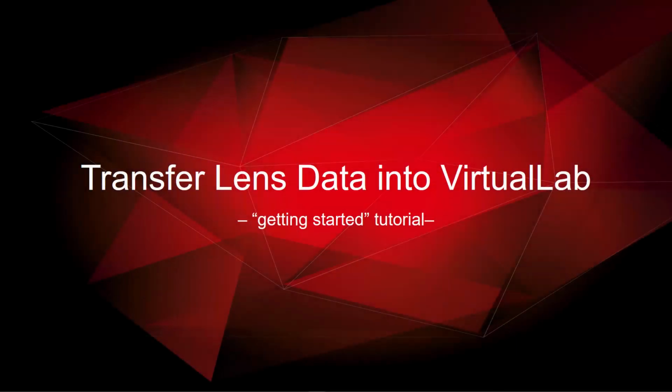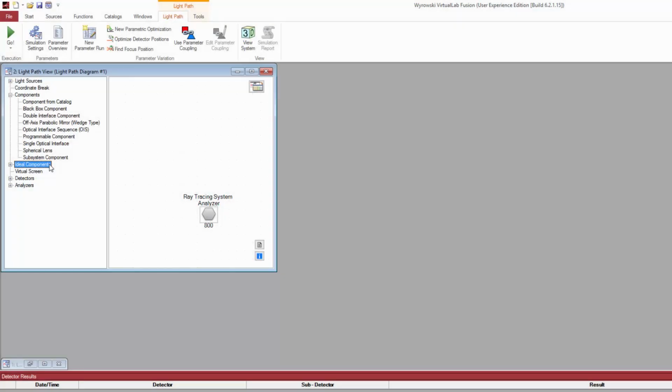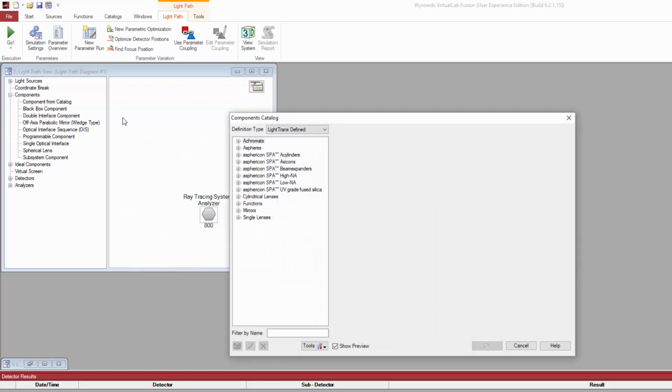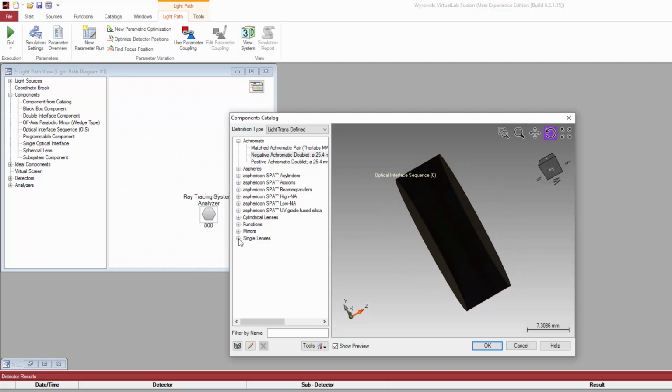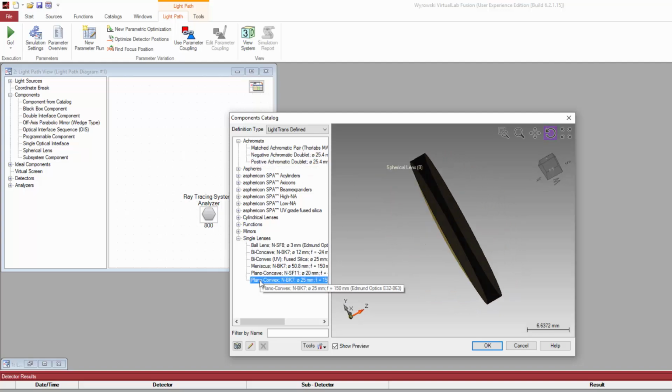Welcome to the Getting Started tutorials of VirtualLab Fusion. In VirtualLab, we distinguish between idealized and real components. Real components have an actual description of the structure, both in terms of the geometry and the optical aspects. A very important group within the category of real components is the optical lens.